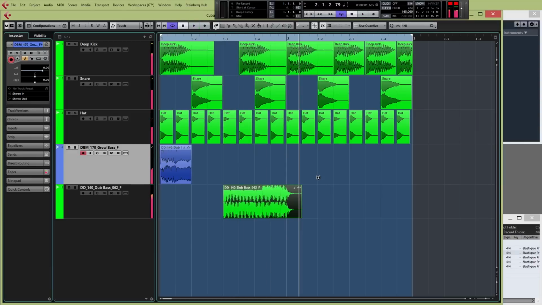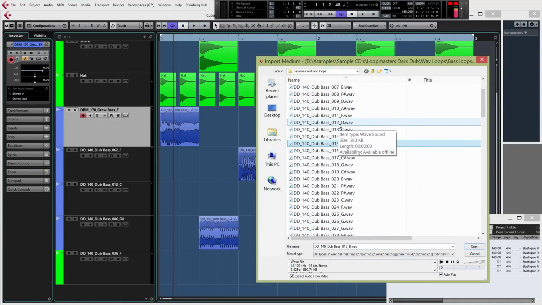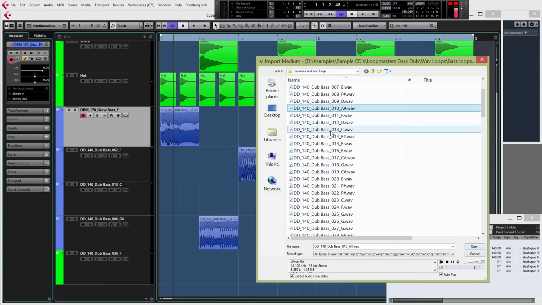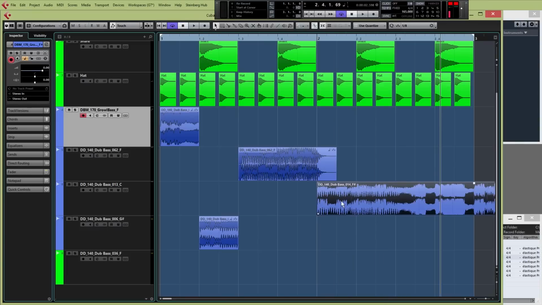And that is much better. Now it actually sounds like it's perfectly in time with the rest of the track. So let's go back and grab another loop to use. Let's try that one and just drag that up onto our audio track.